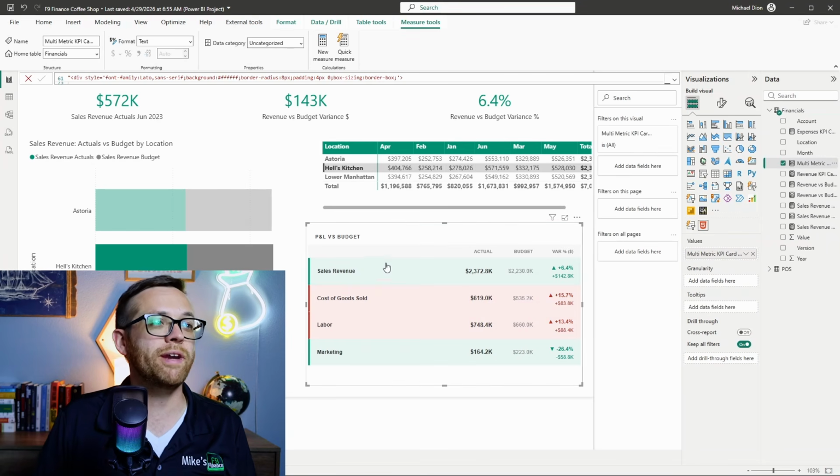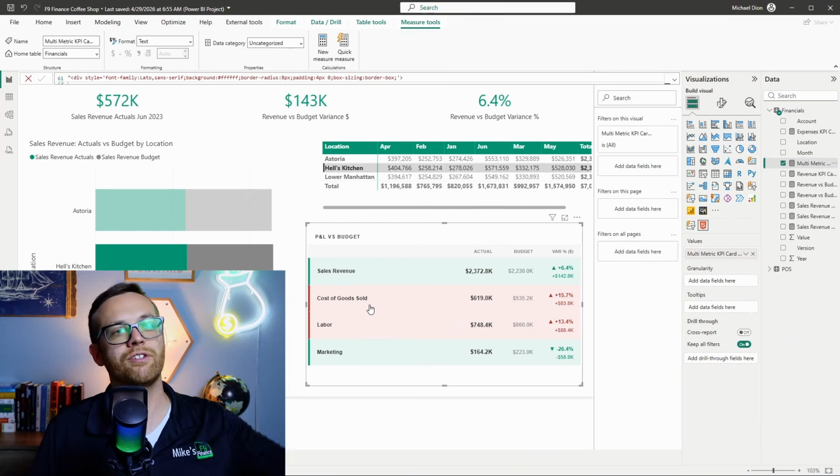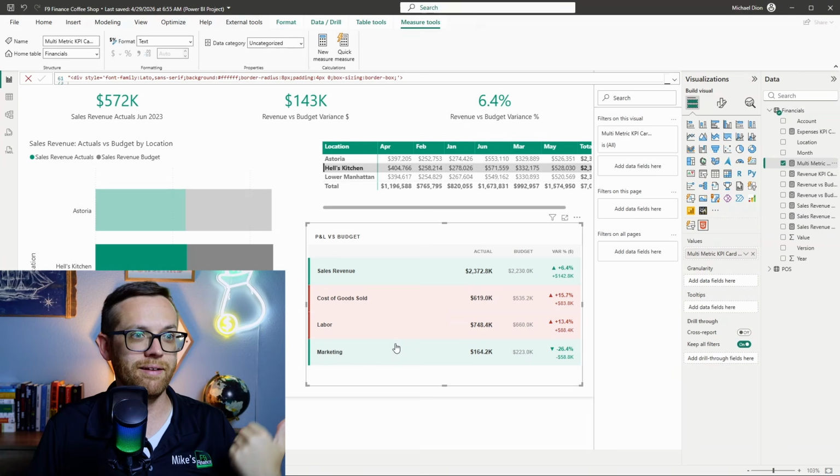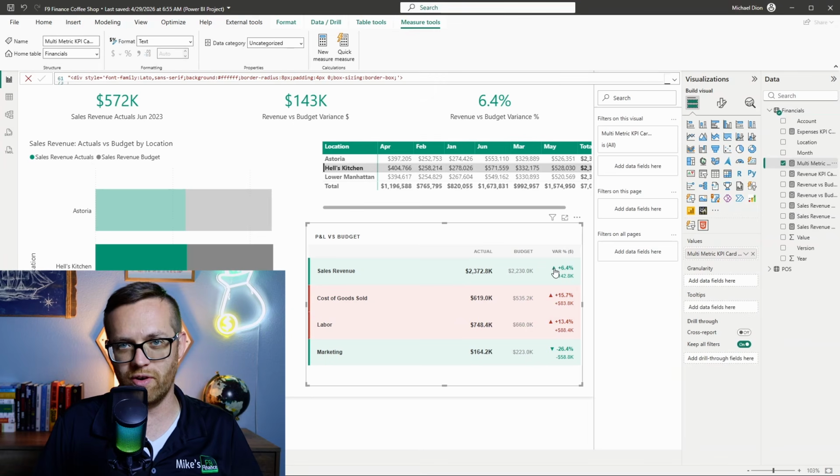Very similar view, but now we've got all four. So we can see sales, good, cost of goods sold, bad, labor, bad, marketing, good. And we've got actuals, budget, and variance, a really nice card customized for us.